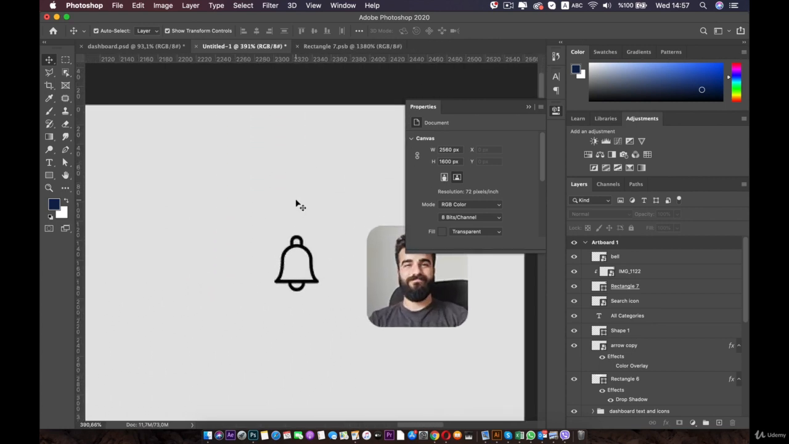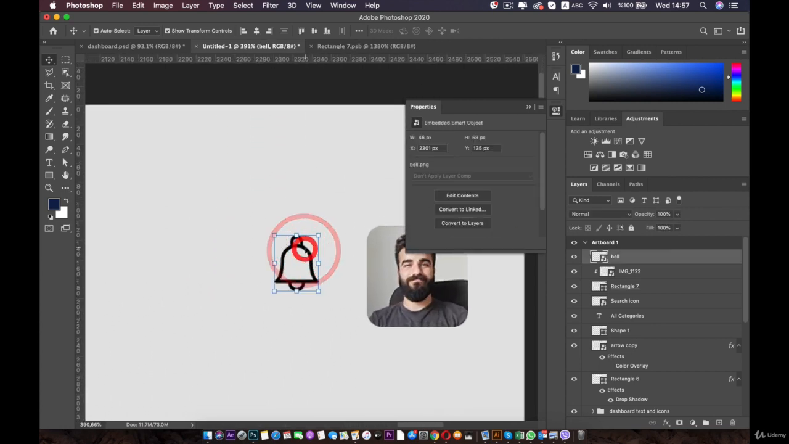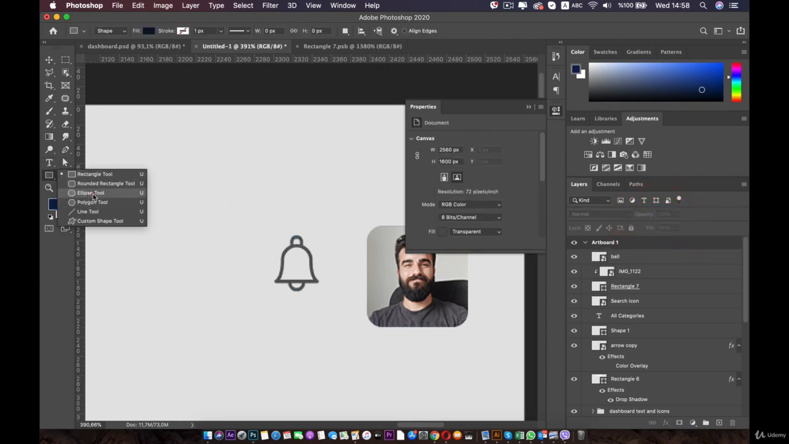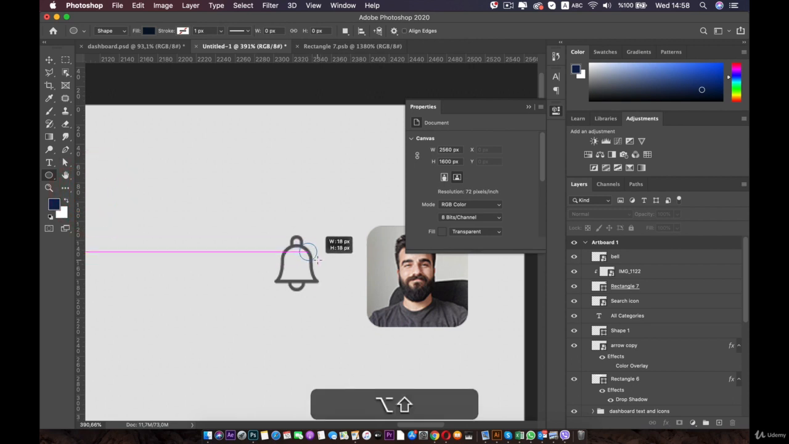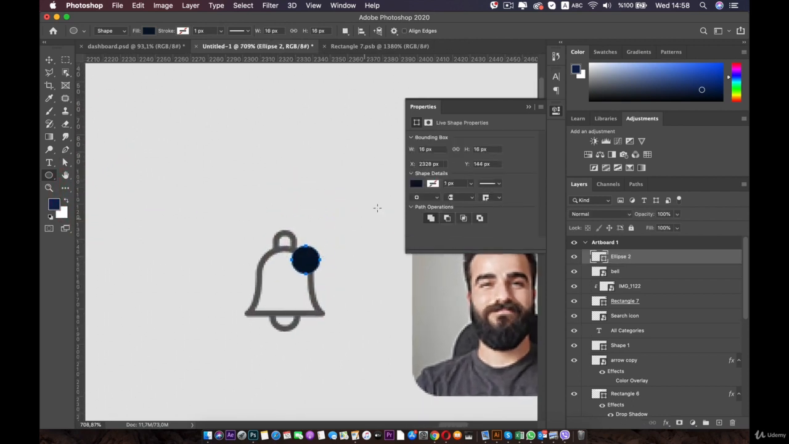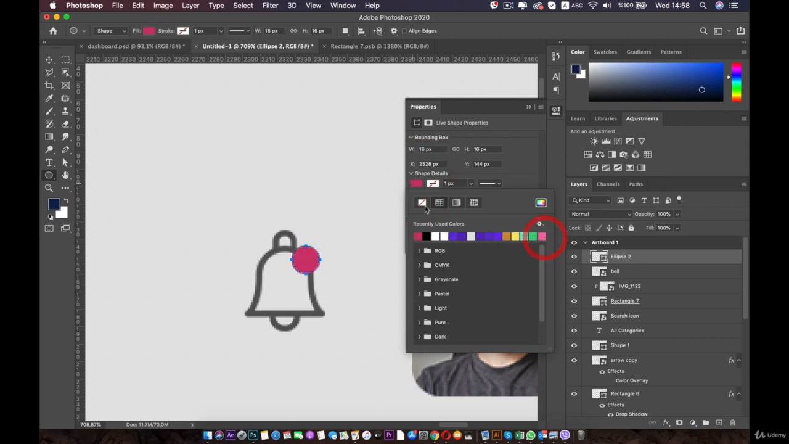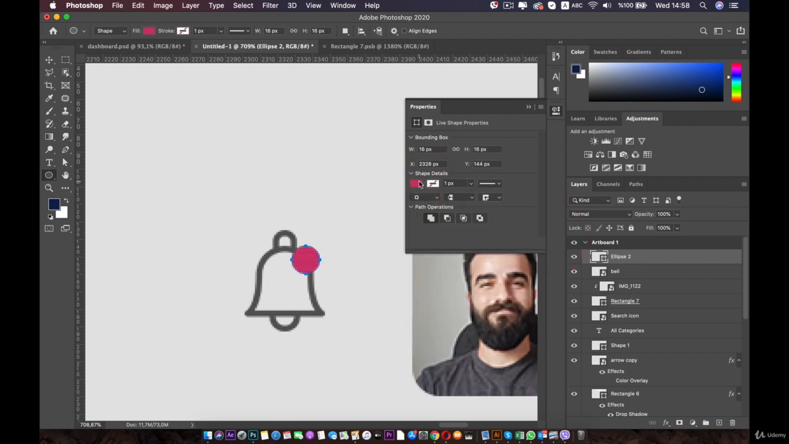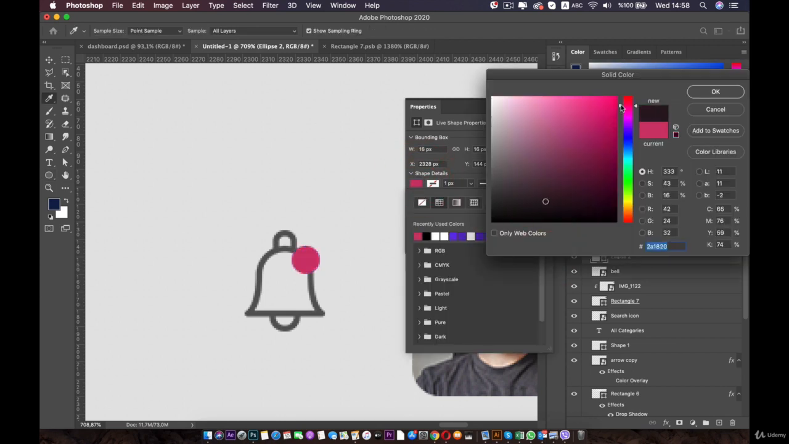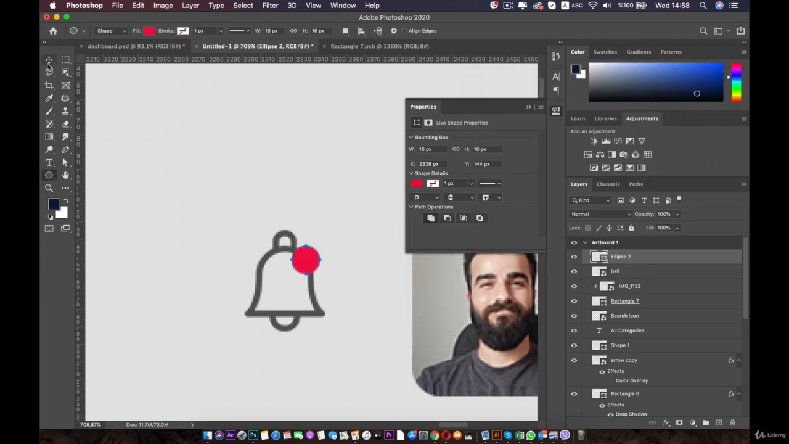Now let's bring down the opacity of this bell icon. Click on it and we will make the opacity 67 or something. Okay, we are good now. Let's go to the shape tool again. We'll use the ellipse tool to make the red dot. Let's make the color this color. Actually, we'll make it more red. Something like this. And then we'll give it the stroke.